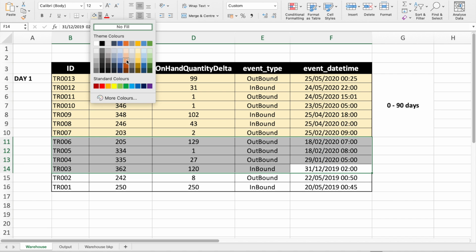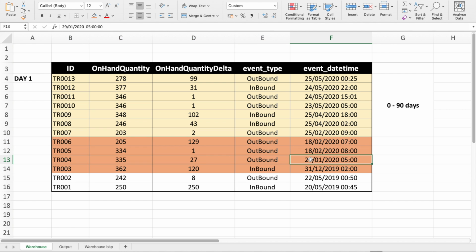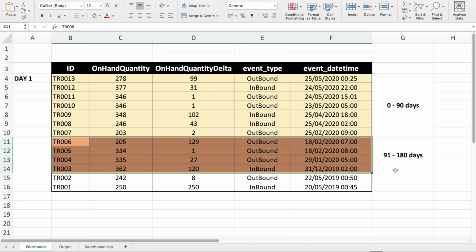So I'm just going to mark them in a different color here, let's say orange. Okay, and then I'm going to mark this as 91 to 180 days. I'm marking the different shipments that happened between 91 to 180 days, and I'm getting this calculation just by using the day 1 date and subtracting 180 days. So basically any shipments that happened after 25th November 2019, I'm considering until the 90th day.